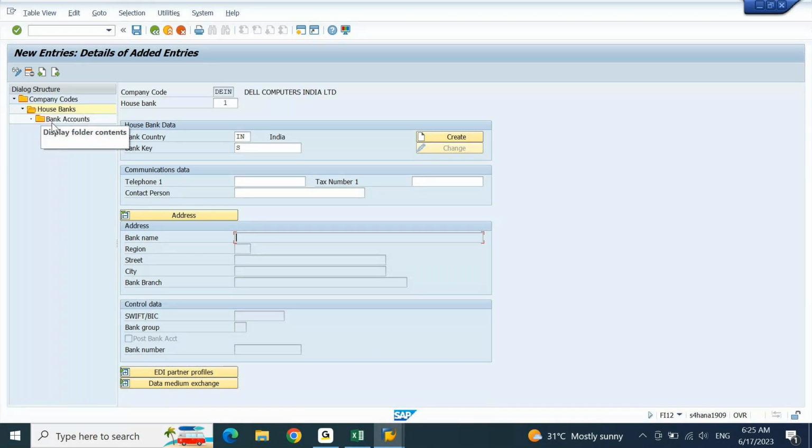Now the way you create a house bank in ECC and the way you create a house bank in S4HANA are slightly different. First, I will create a house bank in ECC system, then we will come back to S4HANA to understand how configuration is done in both the systems. So I am logging off from S4HANA system. Let me log into ECC.